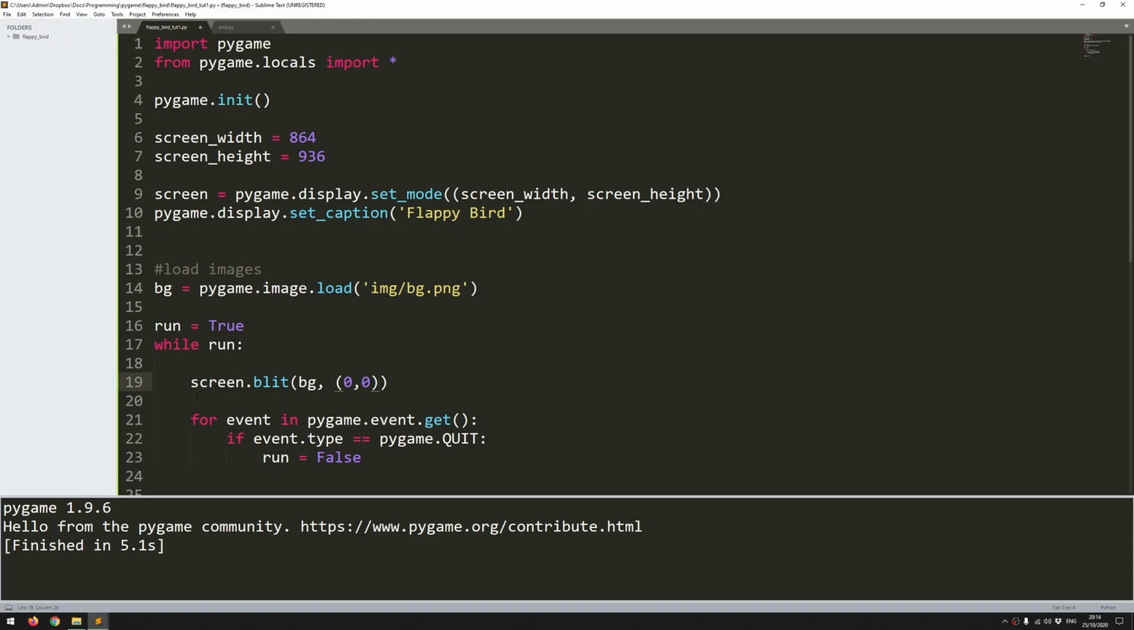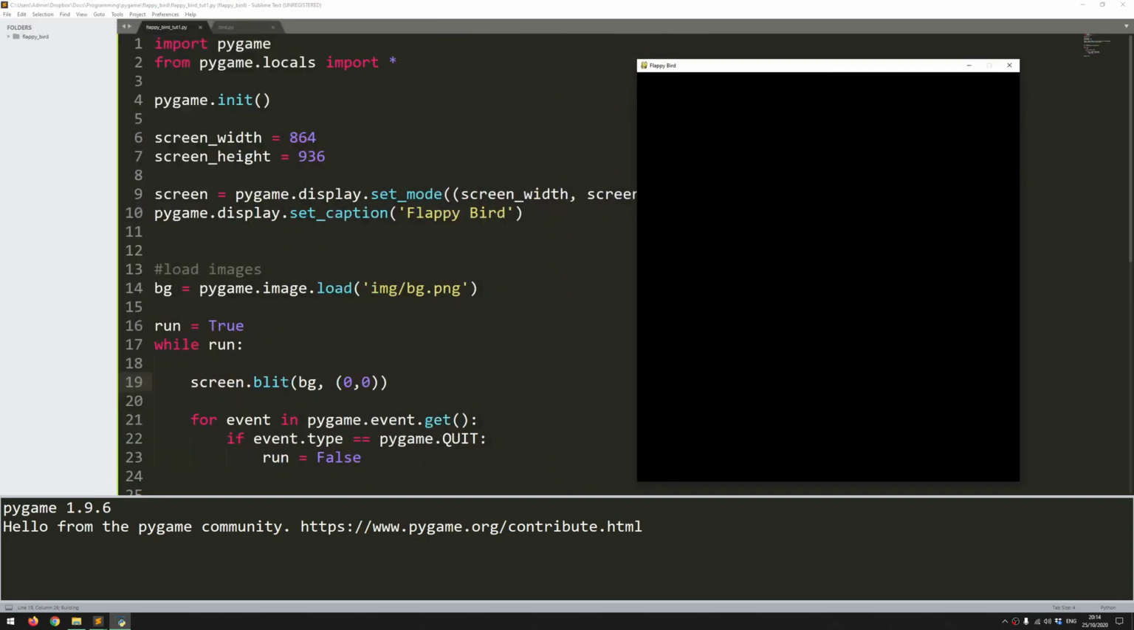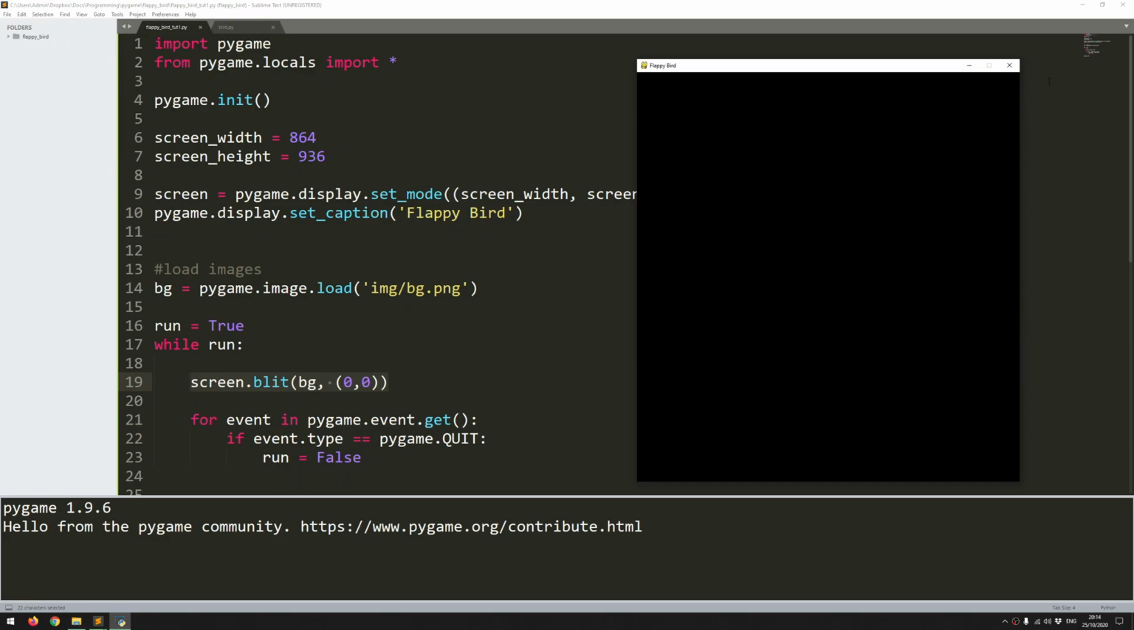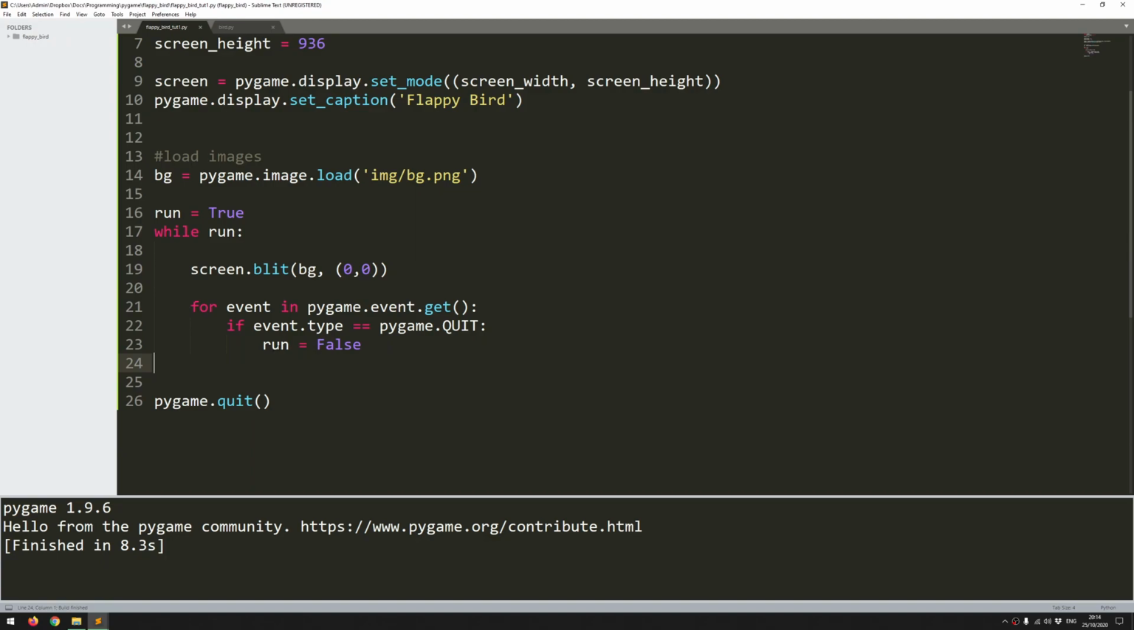If I was to run this now, and I will just to show you, nothing actually happens. I've loaded an image and I've passed a function to show it onto the screen, but nothing is happening. The reason for that is you would need to add another function at the end here somewhere.